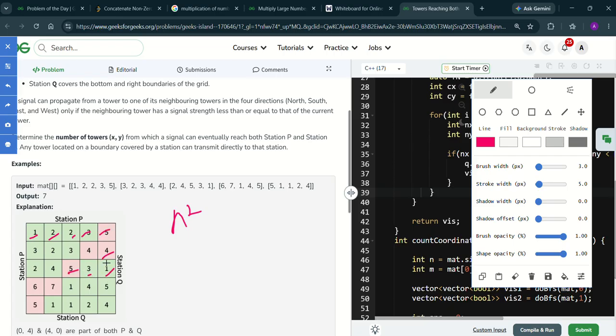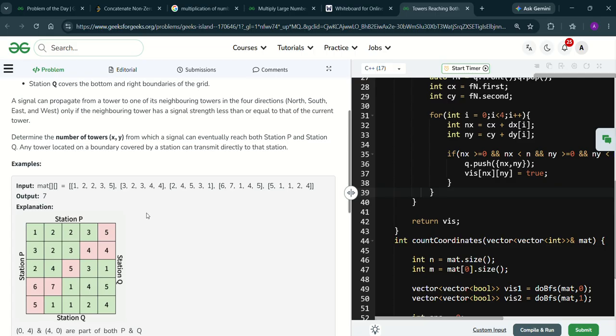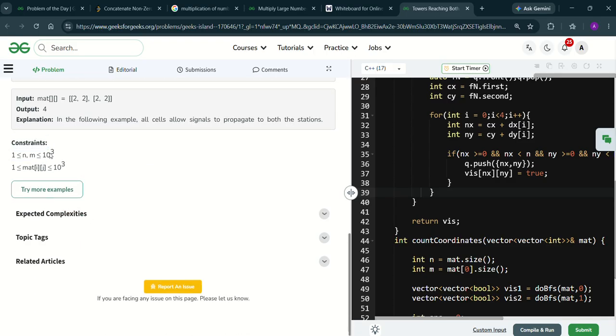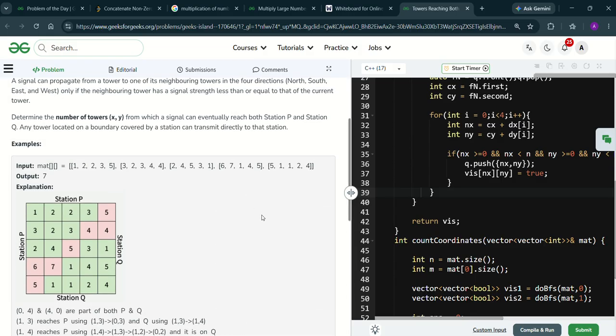For every cell we'll need to propagate and check if it can reach station P and station Q both. So the minimum time complexity for that would be minimum of n comma m, so it goes to order of 3. Here the constraints are mentioned, that we can have n comma m up to 10 power 3, and going order of 3 it goes to 1e9. So that many computations cannot be performed, so this will lead to TLE.